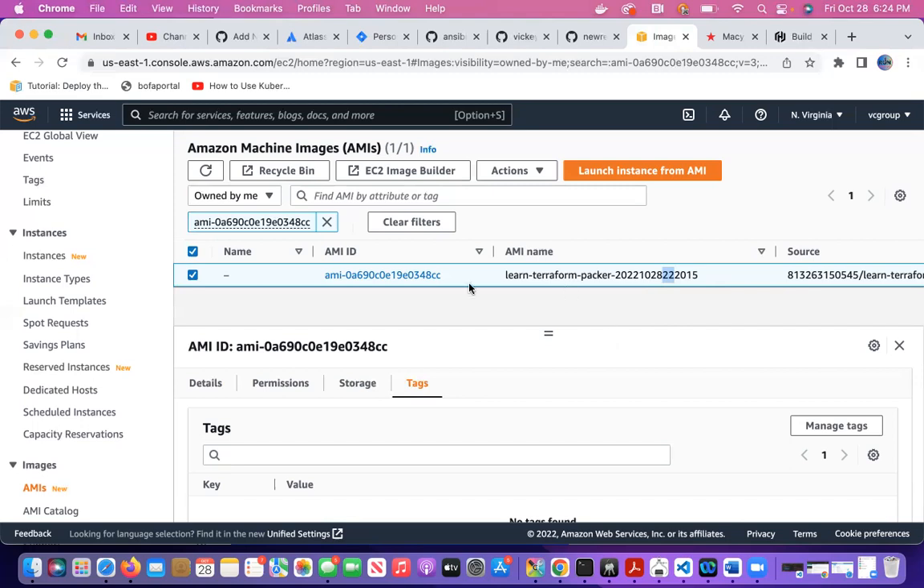Are you guys with me? This image is called a baseline image, a gold image. And we just built our baseline image using HashiCorp Packer. Any questions from anybody?